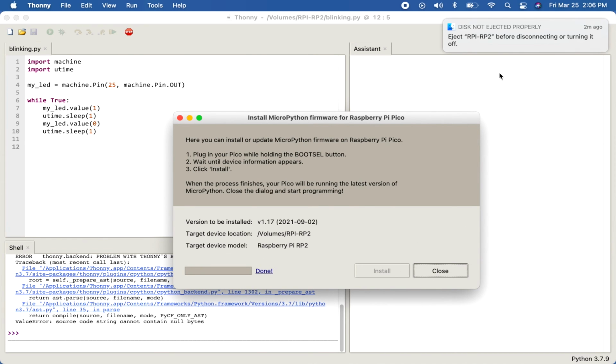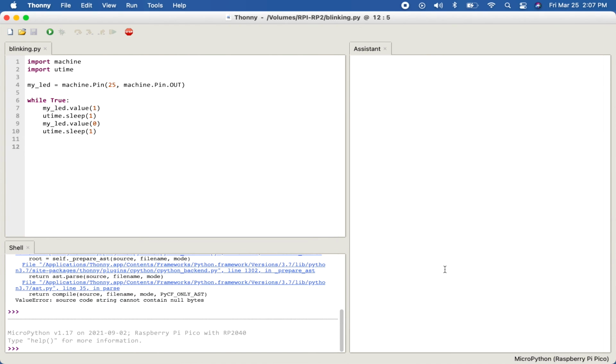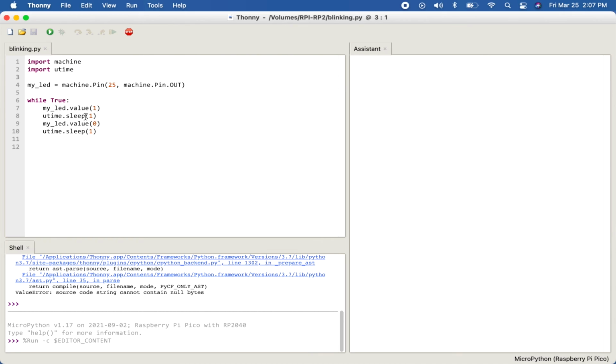You might also get this disk not ejected properly message. You can ignore that. That happens all the time and it's completely normal. It doesn't mean you did anything wrong. So go ahead and click close. And now we'll actually run our code again. So click run current script. And now you should see your Raspberry Pi Pico blinking again.